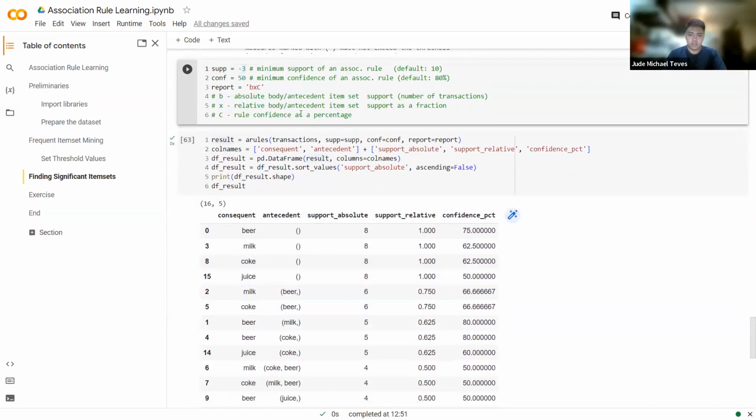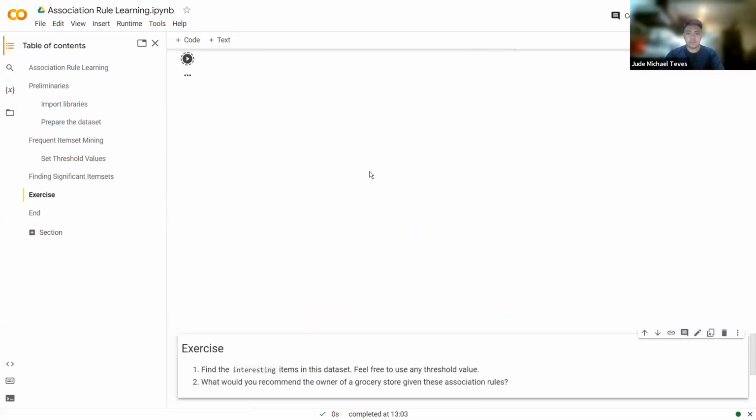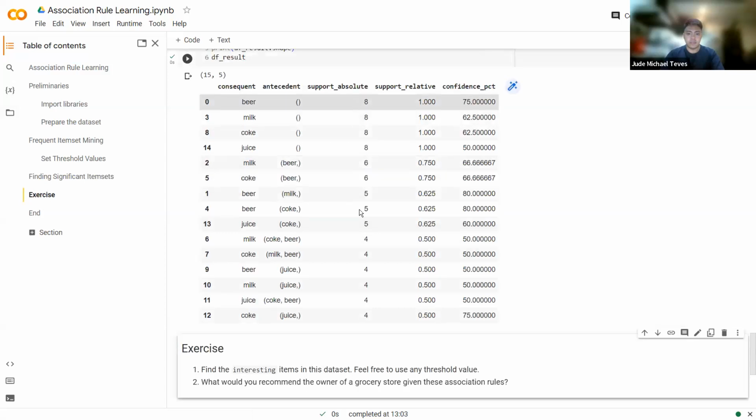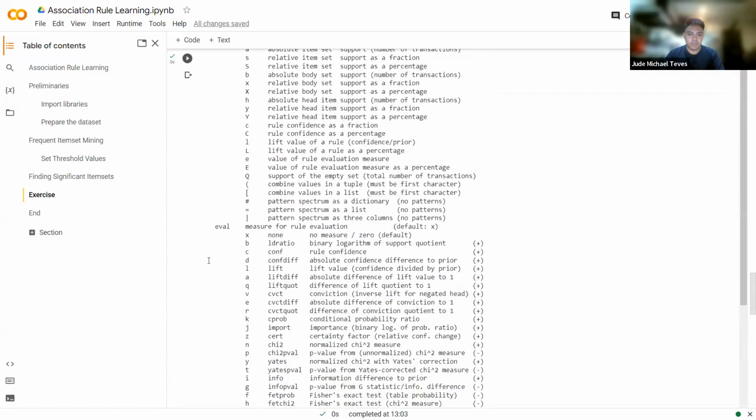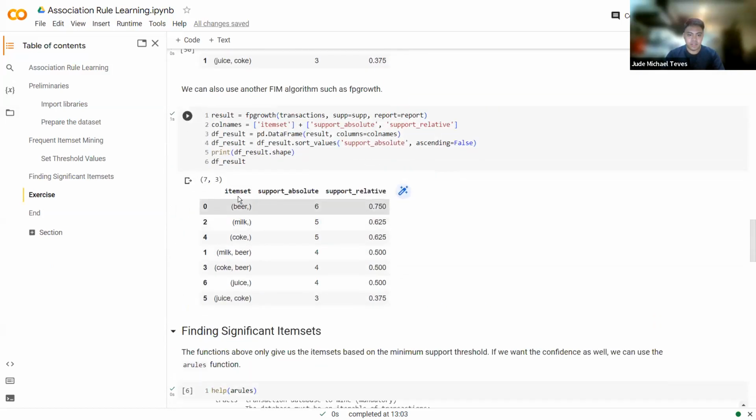If you change this, then of course you'll end up with different values. For example, if I make it 4, so the antecedent should be 4. There are lots of antecedents here that have a value of 4. So Coke, beer, milk, beer, juice, Coke, beer, juice. If you look in the frequent item set output, those are the same values.